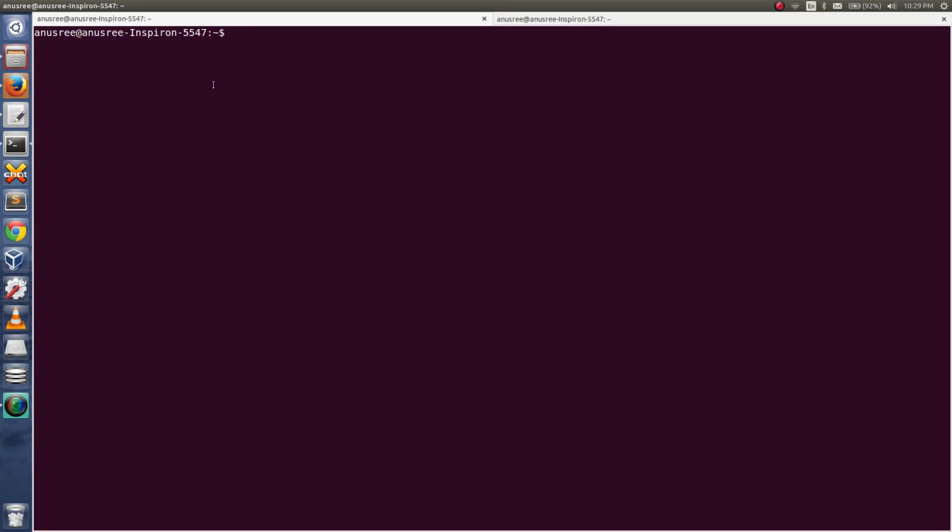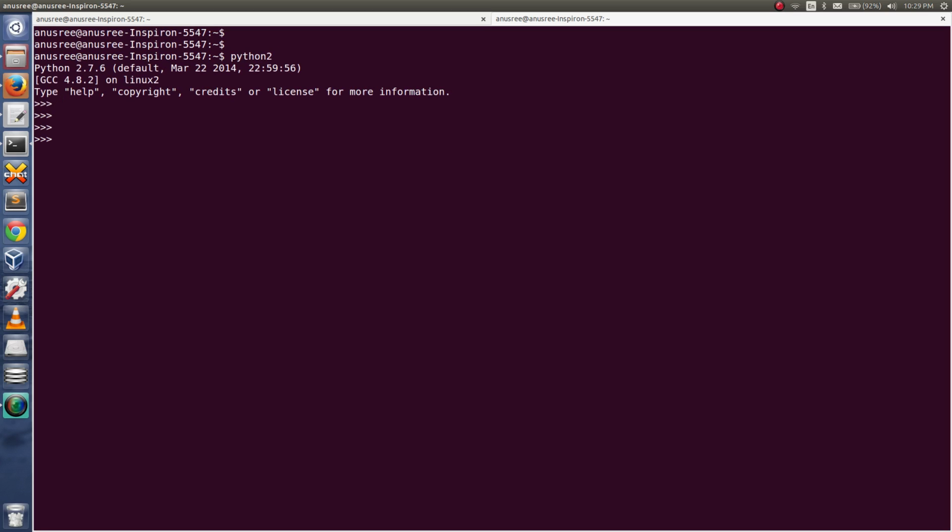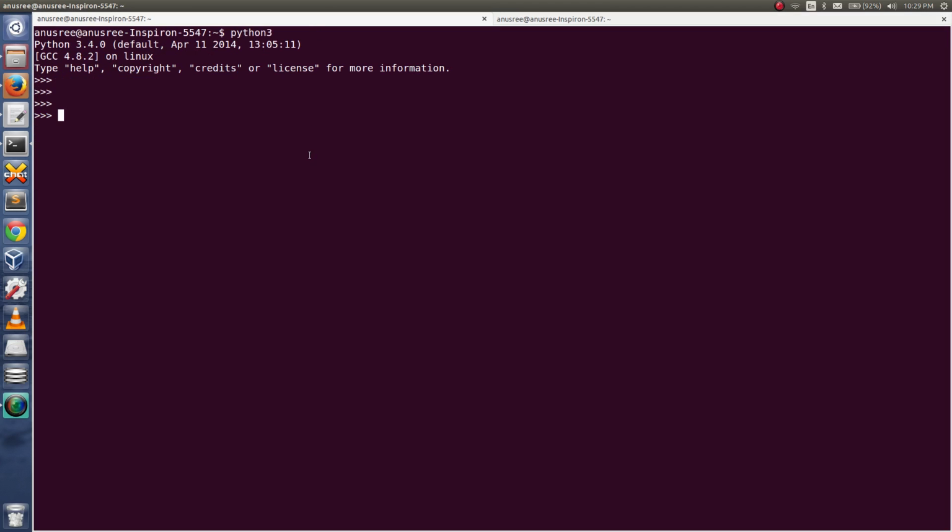Here I open two terminals. In the first terminal I am going to open the Python 3 console. In the second terminal I am going to open the Python 2 console. In the Python 2 console, I am going to try xrange(10). See, it's working. So let me try the same command in the Python 3 console.